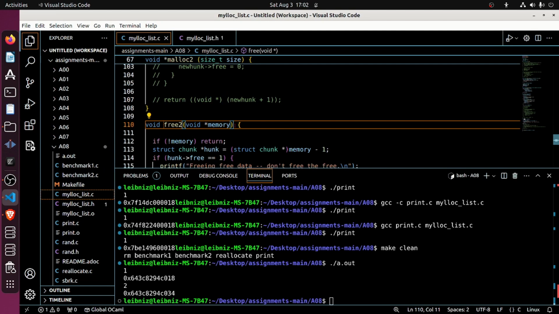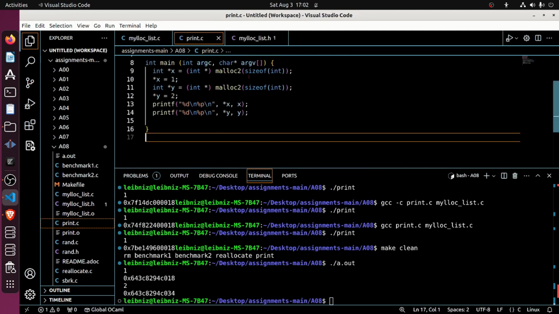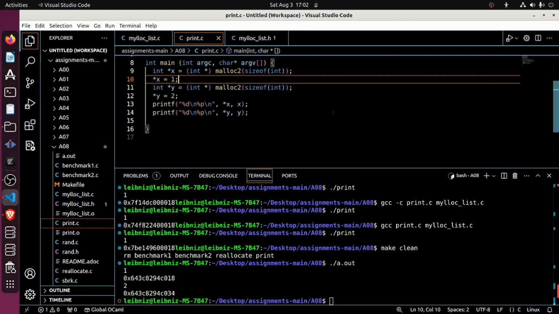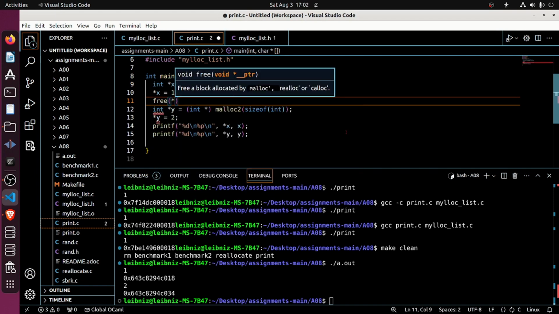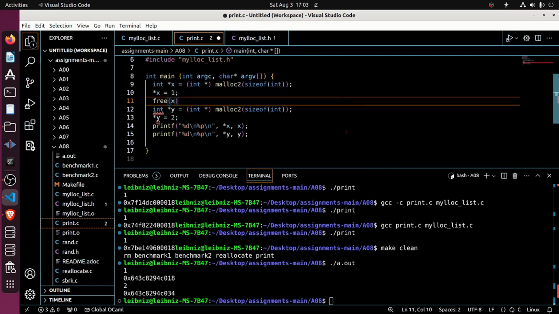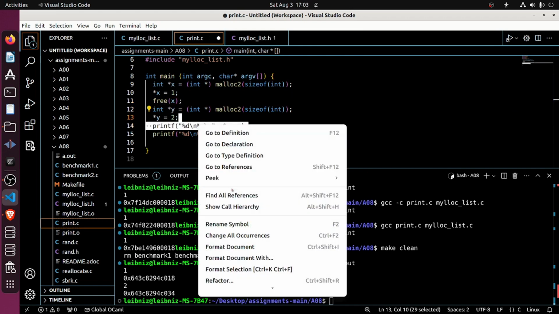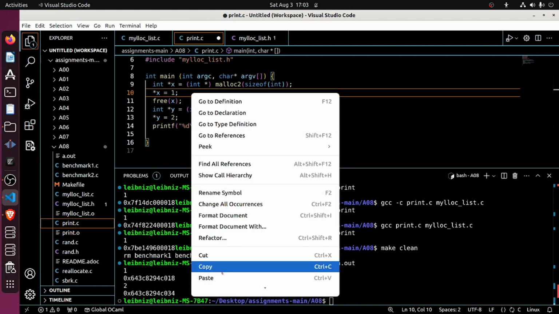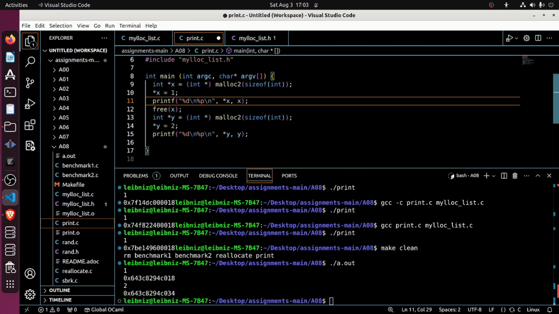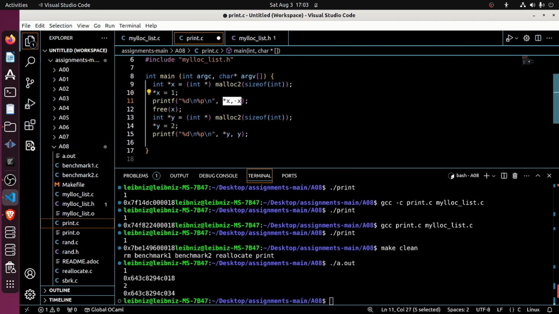Now, it'll be very interesting to come over to print. This time, rather than simply doing 2 calls to malloc, I might want to free the pointer x. So that's already the address. What would be nice is to see what I printed before doing the free, so cut that out, paste that in. So I should see the value 1 and the address of x.